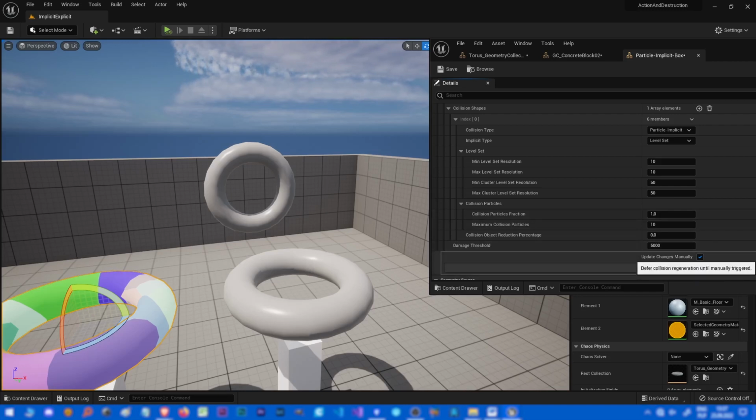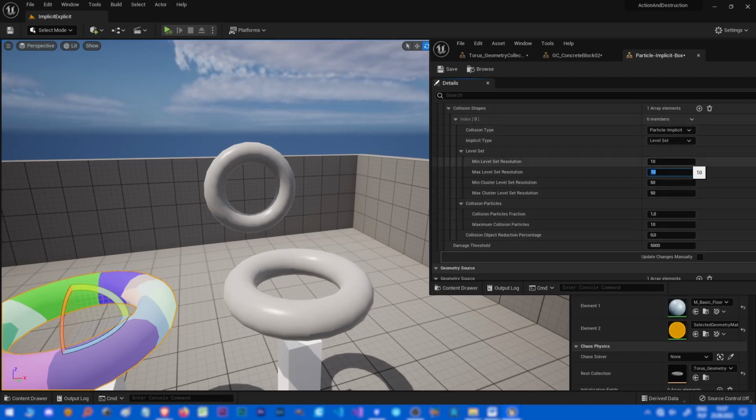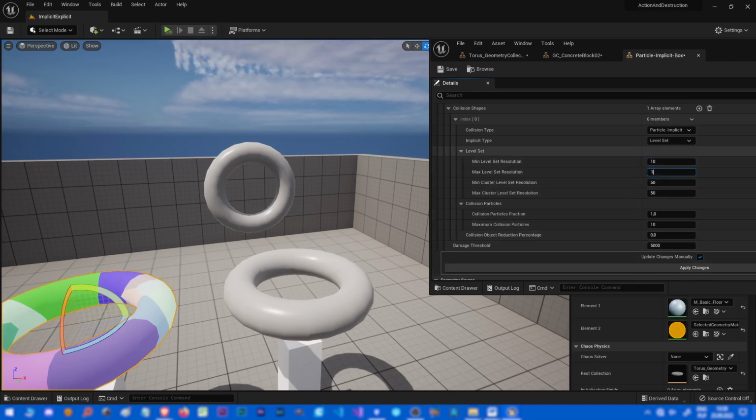And there is an option to update changes manually. That is pretty useful if you tweak particle settings, because particles are generated when you change the settings. So when I change it to 30 or 50, it's going to calculate it, so it's stuck. If you want to tweak all of this, it's better to change the settings and hit apply changes once, to not wait a couple of times.